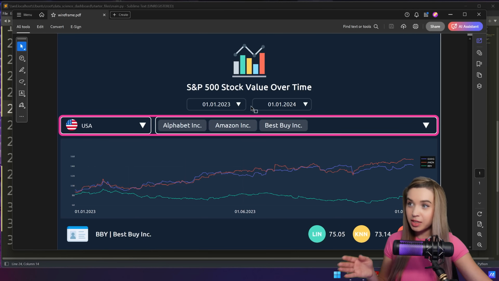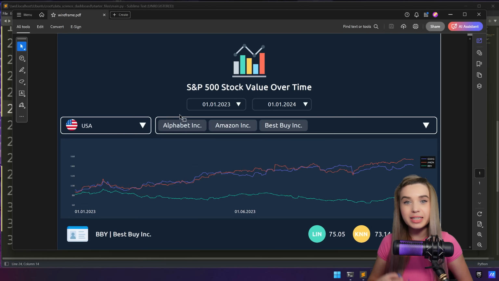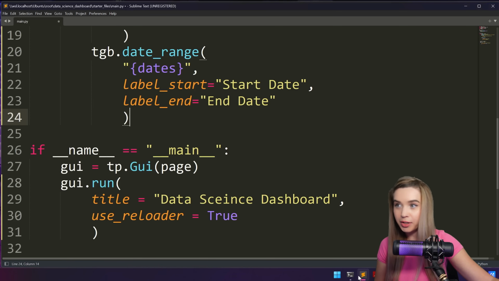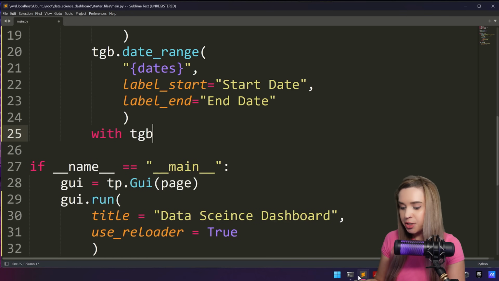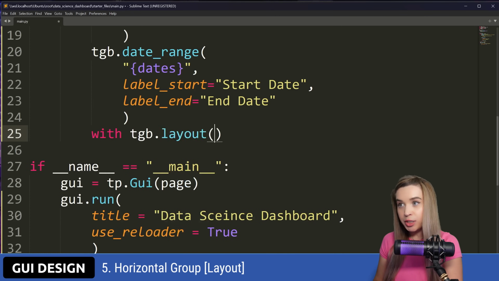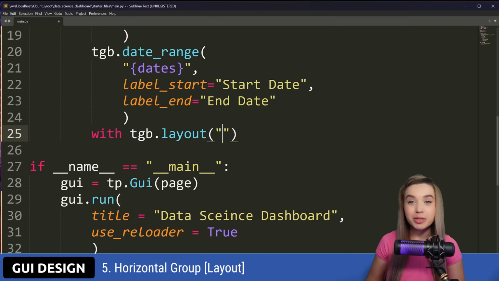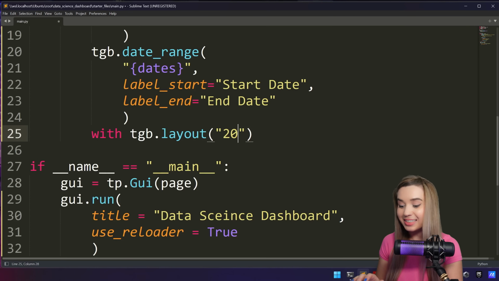Now, since both of them are placed on the same row, one beside the other, let's group them together in a layout element. For this, we will navigate to our code, and right below our date range, we will type with tgb.layout, to which we will pass the width of our columns in a string, giving the first column the width of 20 and the second column the remaining 80. And as you may guess, we are dealing with percentages.